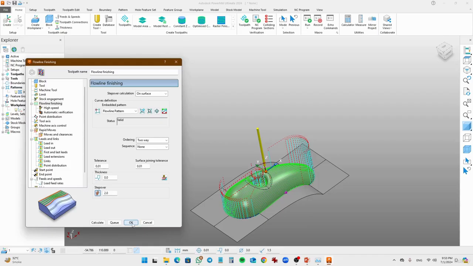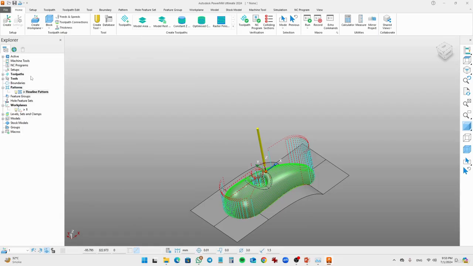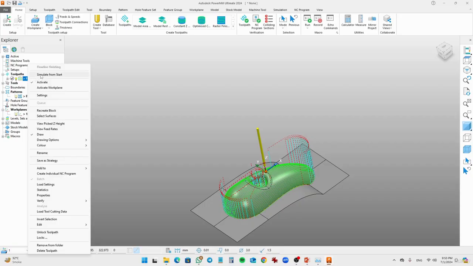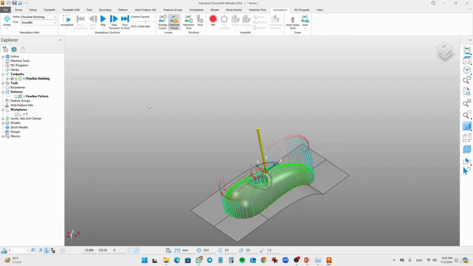So let's click OK and see how it looks. Click on simulate from the start. As you see, this is how it looks, and it cuts down the material according to the guide curves, taking both cuts from this side to this side.